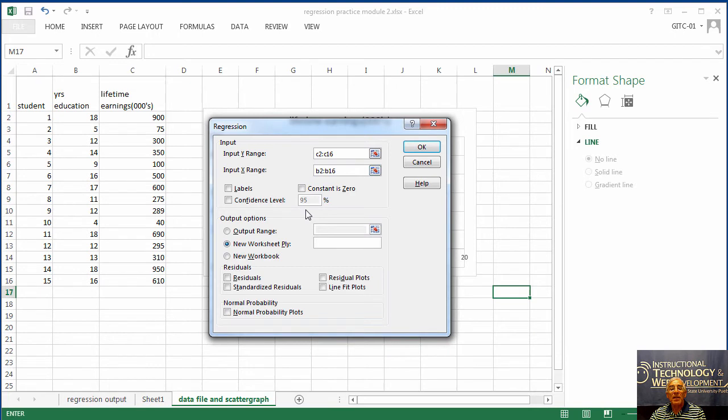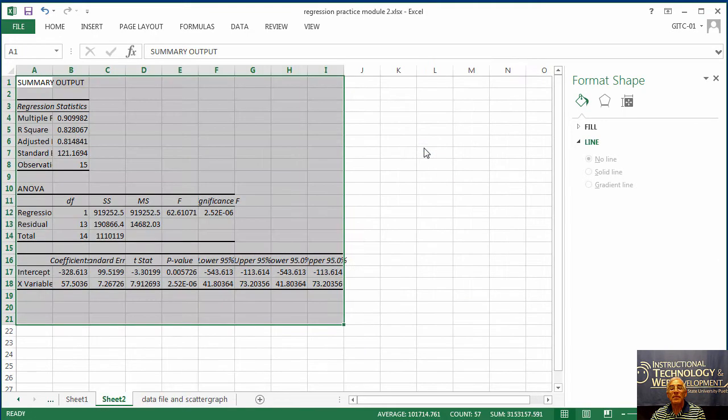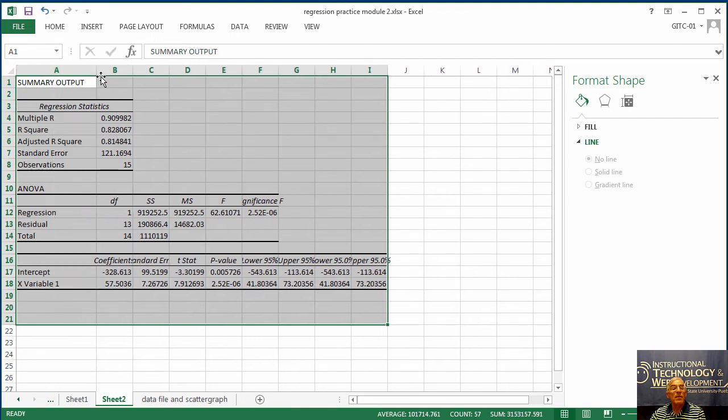I want a 95% confidence interval, and I want my output to go on a new worksheet. So when I click OK, we're going to see a new tab down here with the regression output. We don't have to worry about any of this stuff down here. Okay, on sheet 2 is where it ends up, a new sheet. Let's expand the columns.